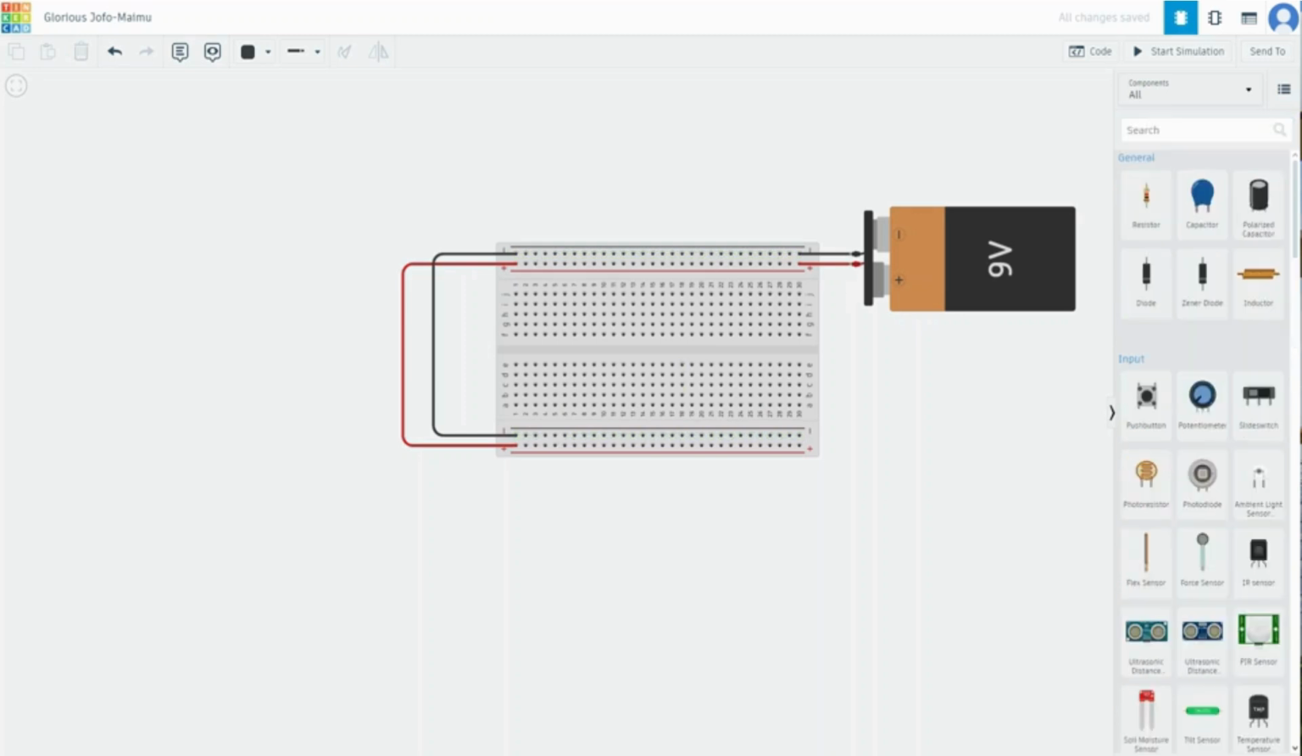Now over here in the components section, you have a bunch of stuff.